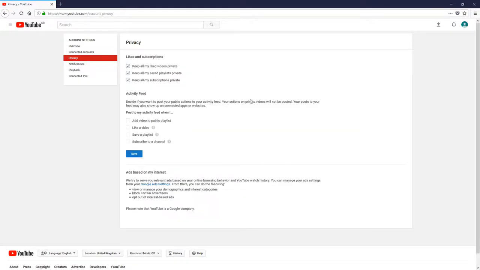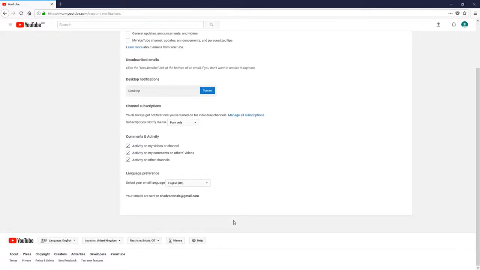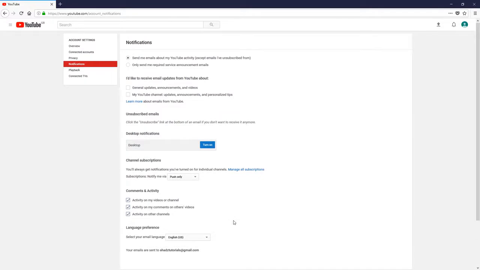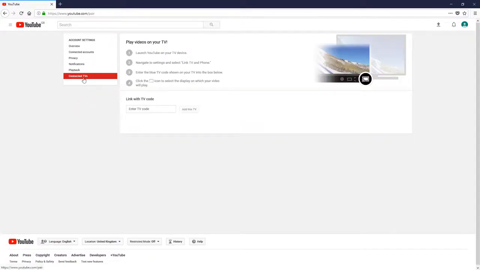Got all your privacy settings here as well. All your settings for your activity feed, likes and subscriptions. Your notification settings. These are all default at the moment. As you saw, I just created the account, so I've not edited any of these. Playback settings, and you can also connect your TV to YouTube as well if you like.